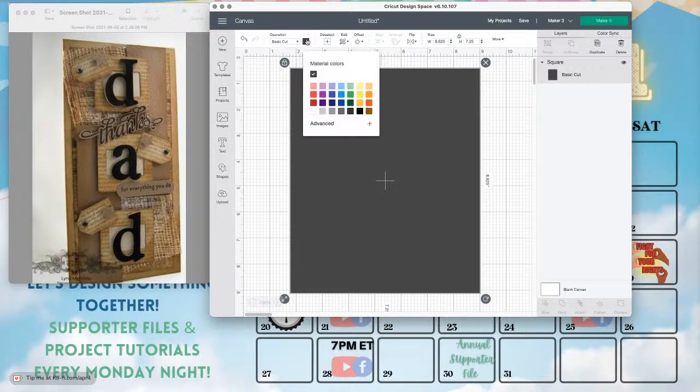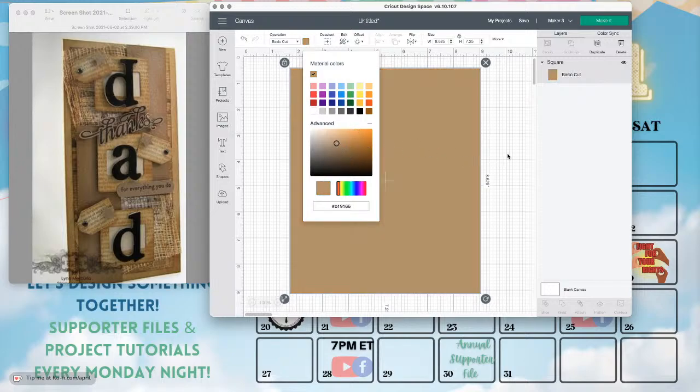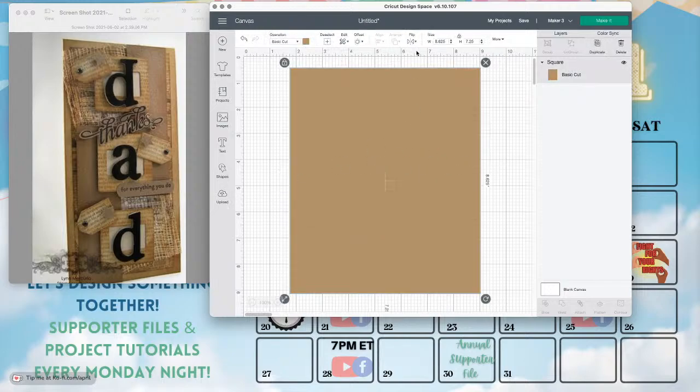So basically we have our card base, and they've done theirs out of craft cardstock. So I'm going to go in here and I'm going to get a craft cardstock color, and we're going to make it that color. And now my height is 8.625, so I'm going to get a shape.